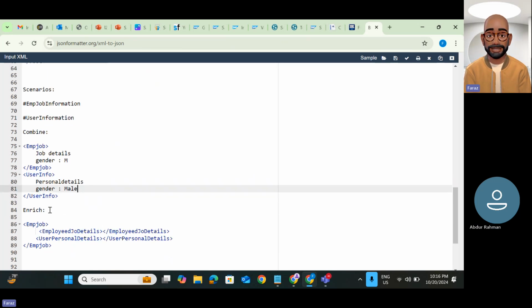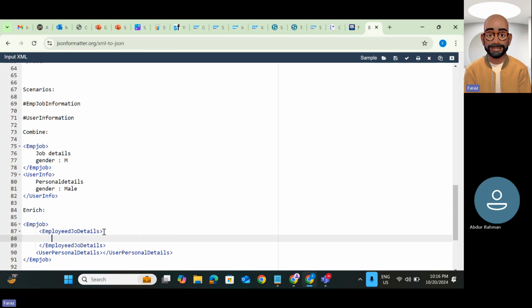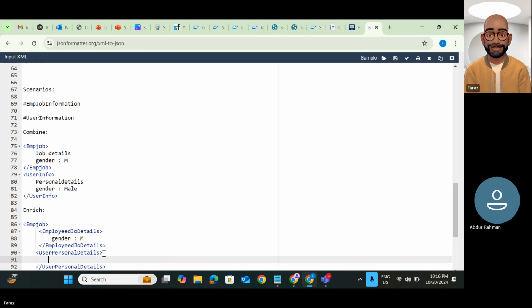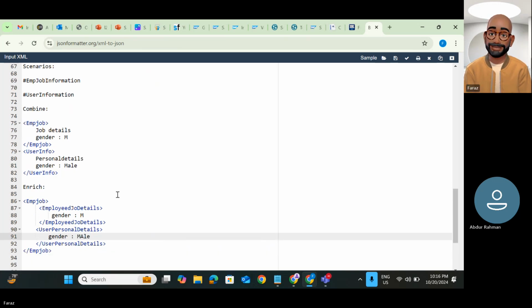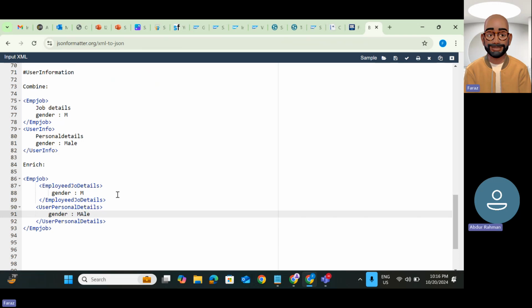Both records will be there, but the payload structure is formed differently. In combine it will form like this, and in enrich it will be formed like this: employee job details. Inside employee job details, gender M coming from job information will be here, and in personal information gender male will be here, but it will come under this root node. The important thing is this. You can see this root node is the important thing. It will come under this root node.